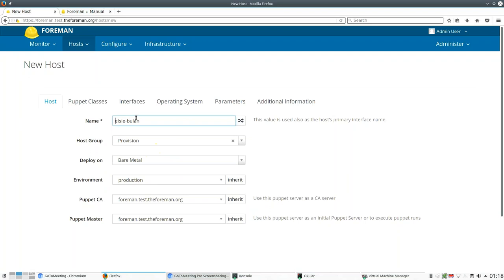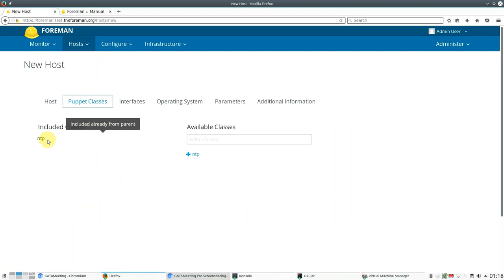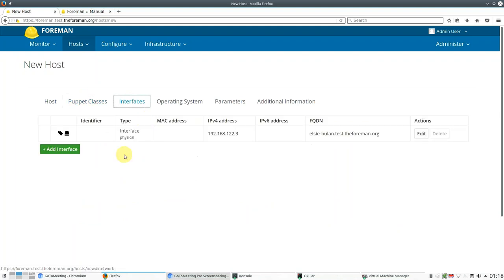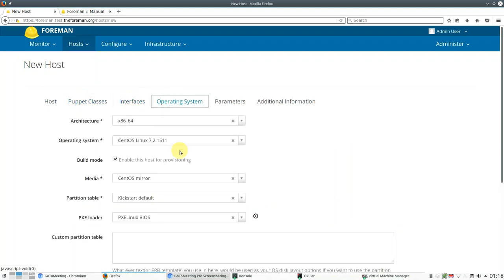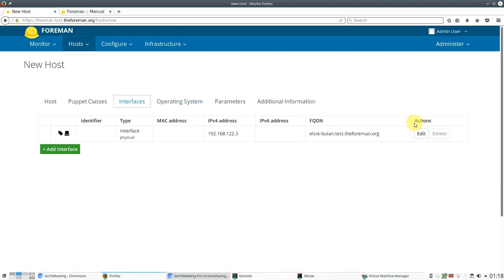Okay, so this form. This is the new host form. So we won't have seen this yet because our existing hosts were created by the Puppet reports. So here we go. We can provision. We've got bare metal. So I've selected my host group and it's filled out everything for me. NTP is here. You know I can't remove it. It comes from the host group. My interfaces are here. I'll come back to that in a second.